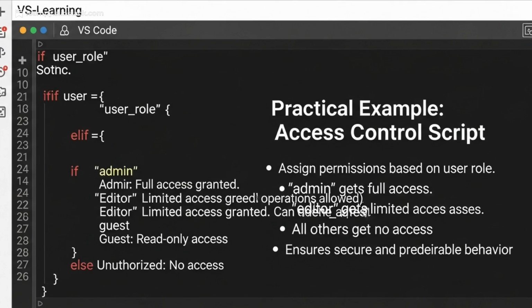Let's put this into practice with a common real-world scenario: access control. Imagine building a web application where different users have different permissions. We can use if, elif, and else to manage who gets access to what. For example, if a user's role is admin, they get full access. If their role is editor, they get limited access. And for any other role, or if no role is specified, they get no access at all.